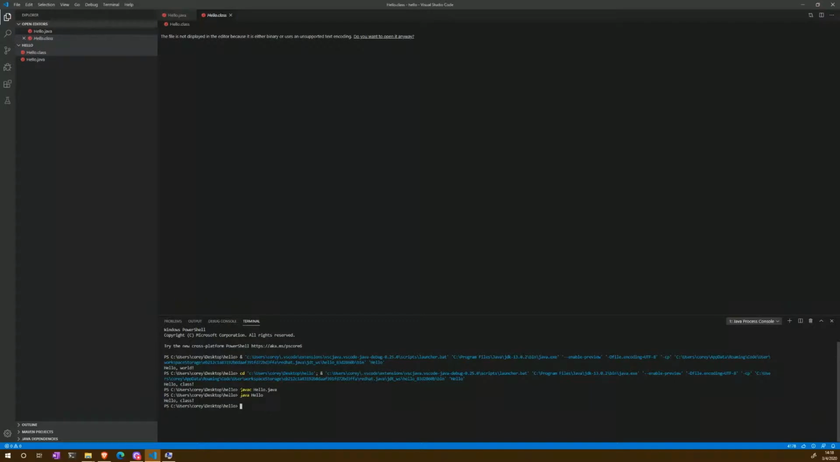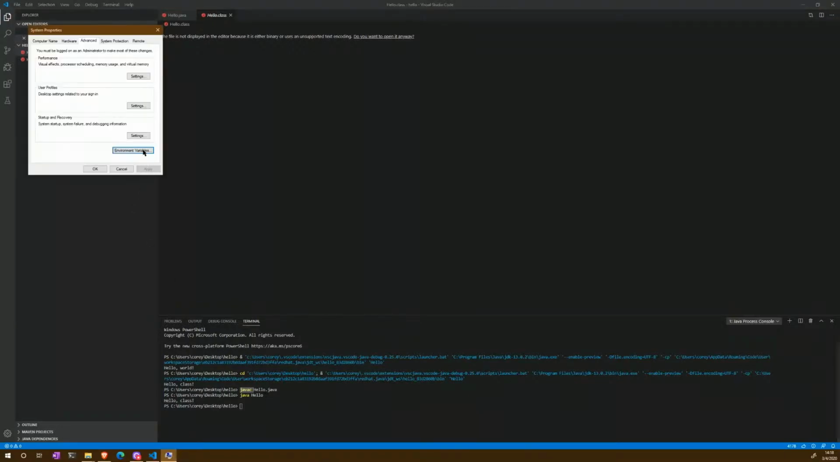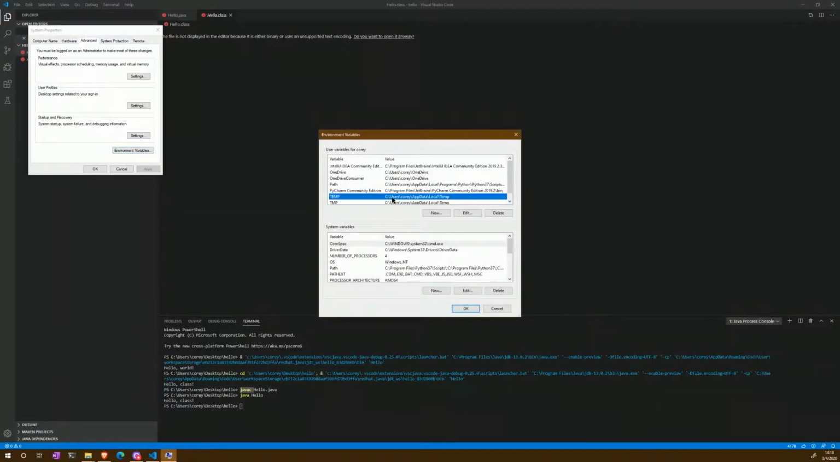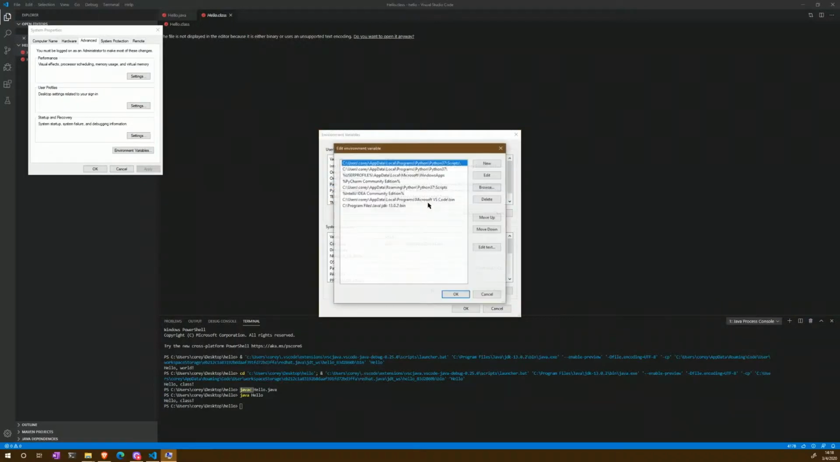So what this is doing, it's looking through all those paths that we set up in the environment variables. If we come back to here and look at environment variables, it's going through this whole directory of locations looking for this javac command and this java command.